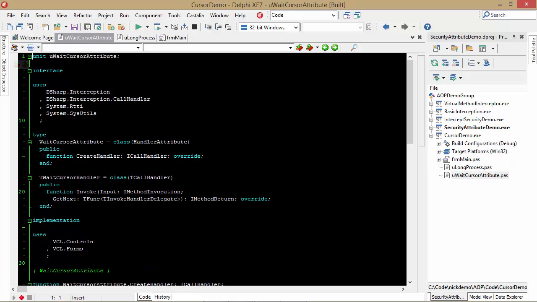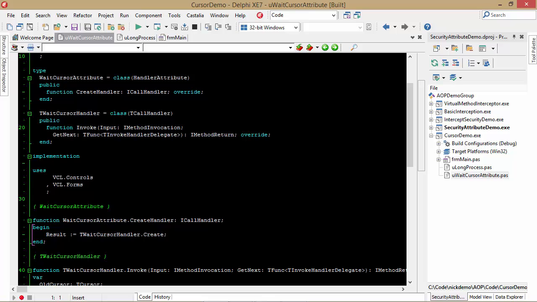Here's one final example of how aspect-oriented programming can be used with attributes to make your code simpler and provide a separation of concerns, for something along the lines of a wait cursor. You can use aspect-oriented programming to provide a very simple way to have a wait cursor appear when you want it to. In order to do that, again, we descend from handler attribute, creating wait cursor attribute, and we simply call an instance of TWaitCursorHandler, which descends from TCallHandler, which again implements ICallHandler.